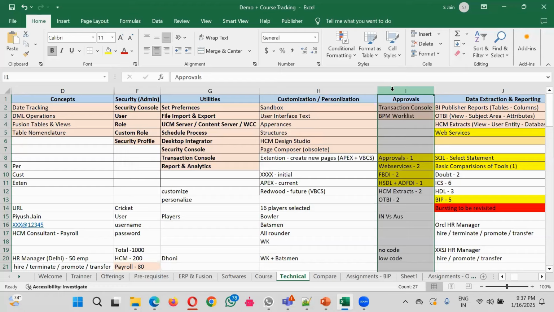But it should need to go to the HR manager. HR manager should need to approve it. Once it has been approved by the HR manager, it should need to go to the, you can say, admin of Bangalore location. He should need to approve. Once the admin of Bangalore location approves it, then only the transfer is committed into the system.